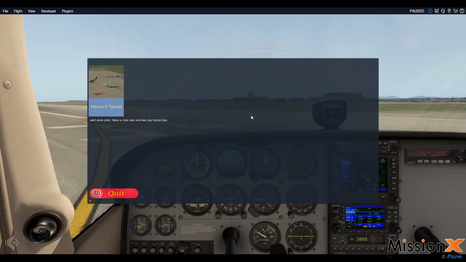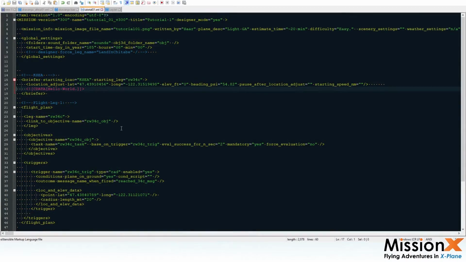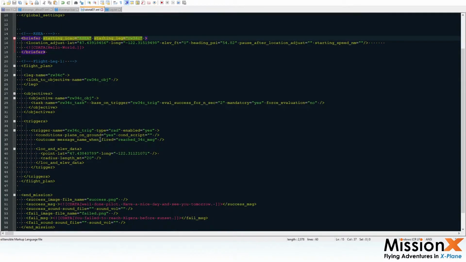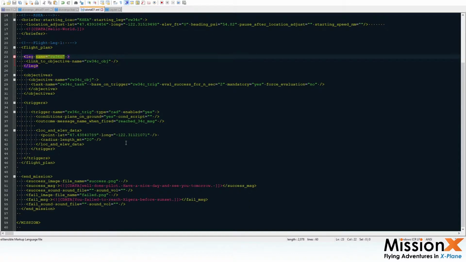There is no next flight leg, so automatically it calls the end mission, and this is why we see this. Again, let's look at our mission file. We have the leg, but we don't have next flight leg. So it will just go to the end mission. If it was successful, then you will see the success part of this mission.